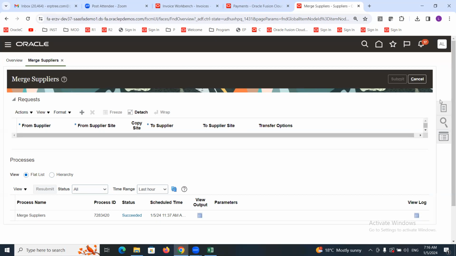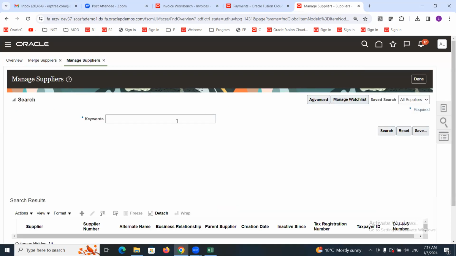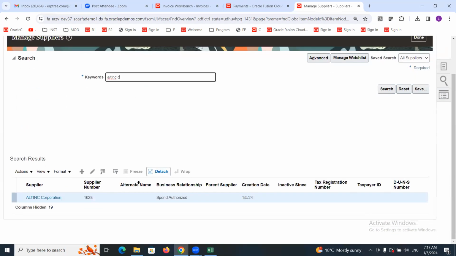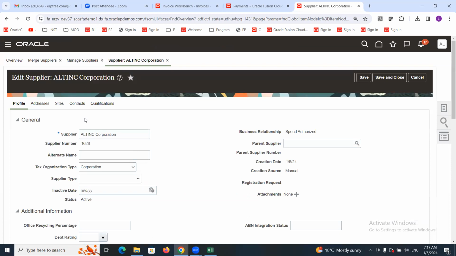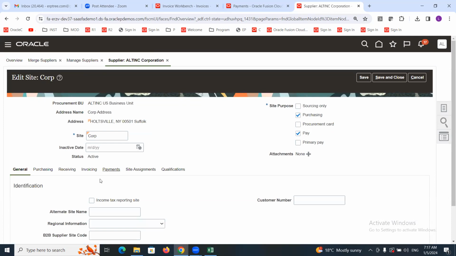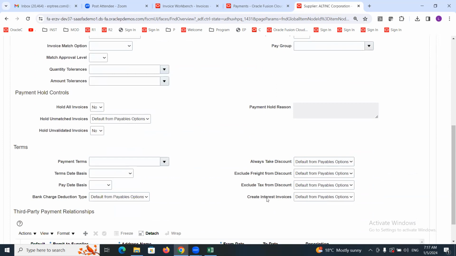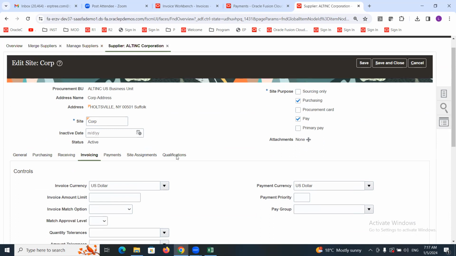Fine. Now, before going to invoice options, we are at the supplier work area. Go to manage suppliers. Alt I N C Corporation is our supplier. Click on edit. Go to sites. Click on edit. Go to the invoicing tab. Here, create interest invoices, we are setting to yes, to create interest invoices for this supplier site.